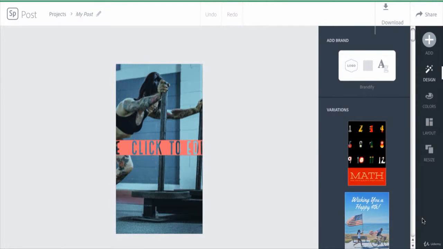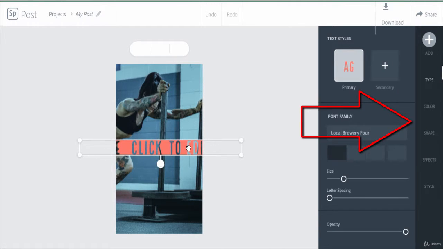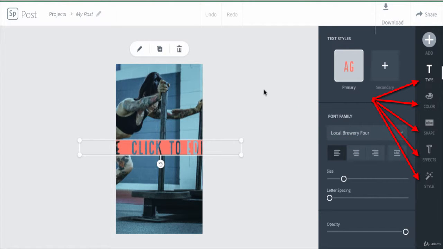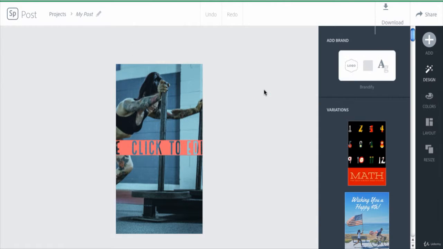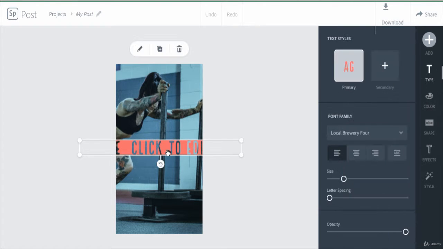Hey guys, so in this lecture we are going to learn how you can edit and adjust your text to suit your message. So in order to get the text properties panel, select this text and you will get the text properties panel that has 5 tabs: type, color, shape, effects, and style. Whenever you want to get the design properties panel again, just click anywhere in space here outside your post. Okay, now back to the text properties.